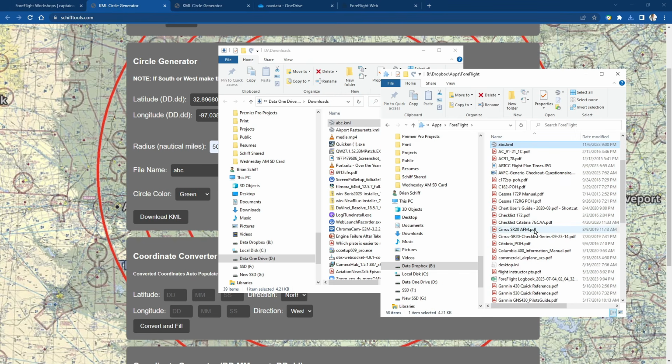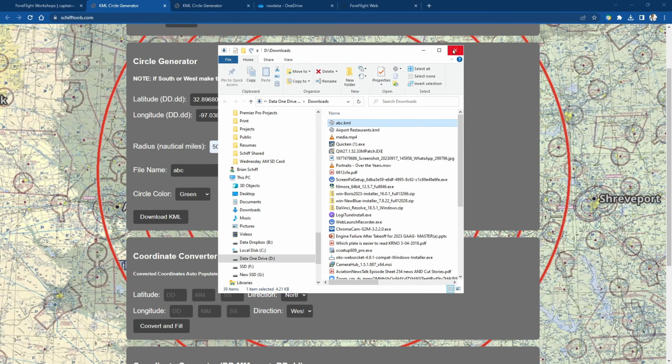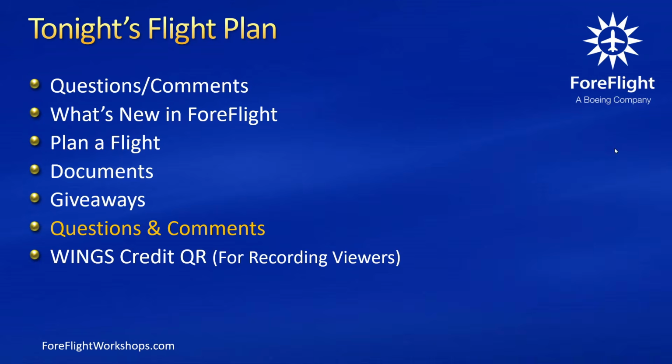Drop it there. It's copying it. Now it's in my ForeFlight folder. Guess what? It's on my iPad now. It will sync up. So let's go to my iPad, and I'll show you where it is.